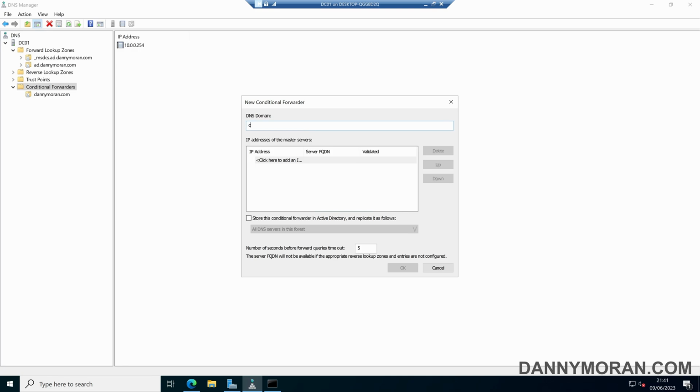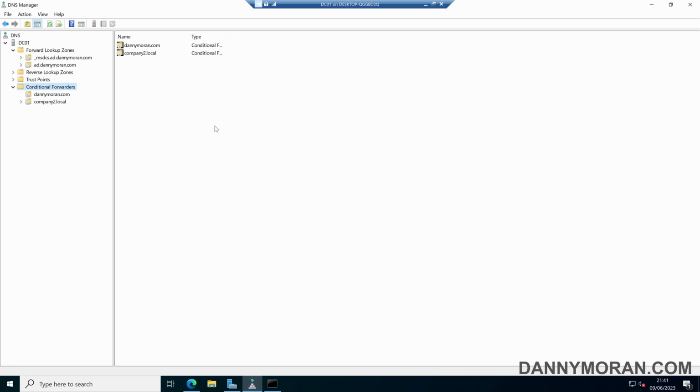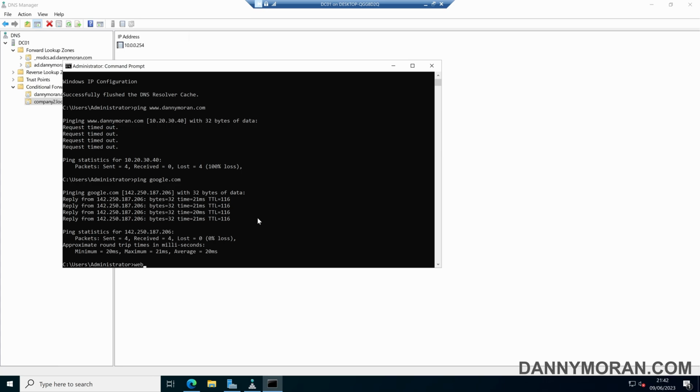So if I, as an example, do company2.local, which could be their internal Active Directory domain name, and then resolve it to one of their DNS servers on their network over a site-to-site VPN connection, for example, what we can do is then send queries for their local domain so we can access their local resources via domain names, and it's just sending the query over the link and then resolving it on their DNS server rather than the public internet.